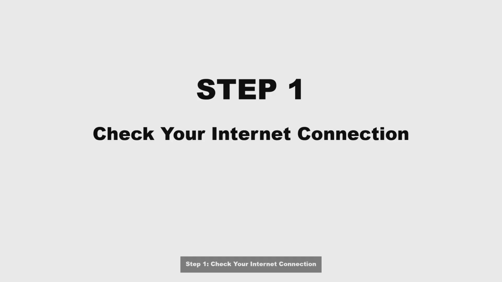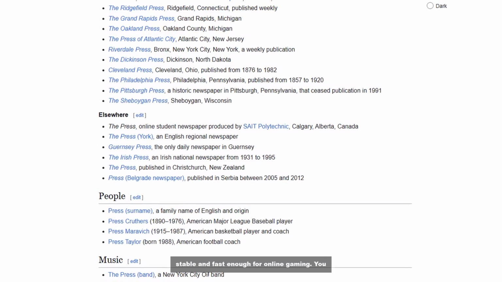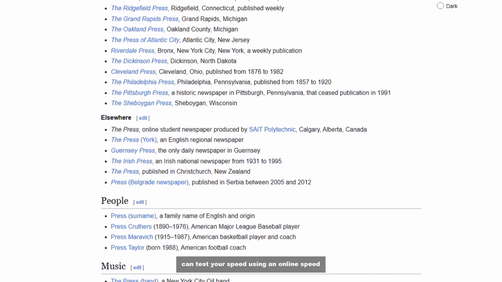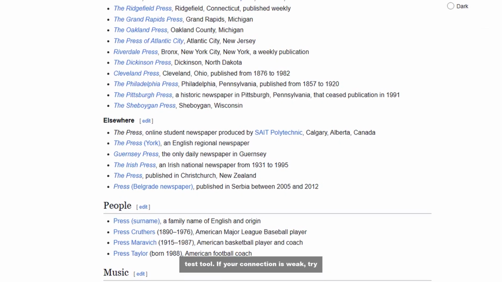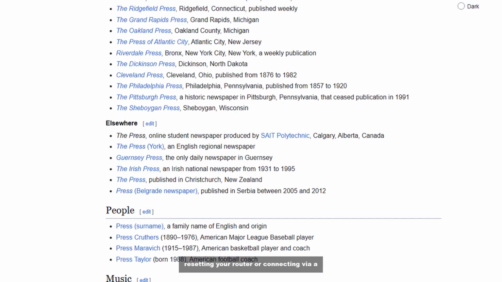Step 1. Check your internet connection. Ensure that your internet connection is stable and fast enough for online gaming. You can test your speed using an online speed test tool. If your connection is weak, try resetting your router or connecting via a wired connection.